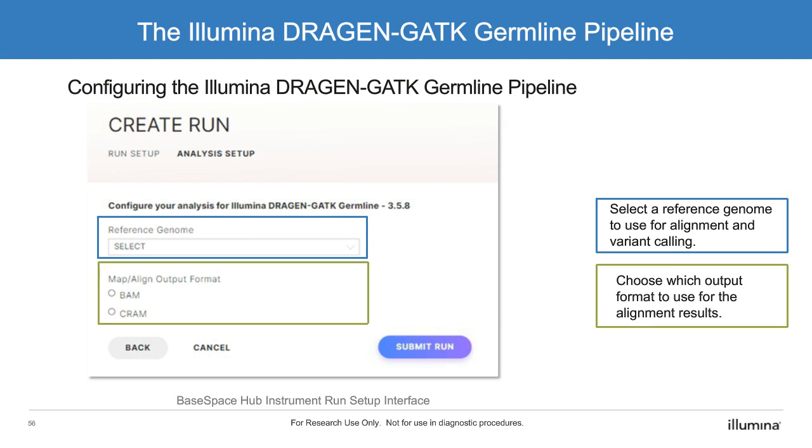Okay, so like the previous pipeline, we also have some configurable settings for the DRAGEN-GATK Germline pipeline. The first option is going to be your reference genome. So you can select from any of the pre-built reference genomes, or if you did create a custom genome, you will have the option to select it here. And then the next portion allows us to decide whether we're going to generate BAM or CRAM files. One thing to note, if you selected local analysis, so on the previous page, you have the option to select between local and BaseSpace, and if you picked local, you'll also have the option to not generate any BAM files.